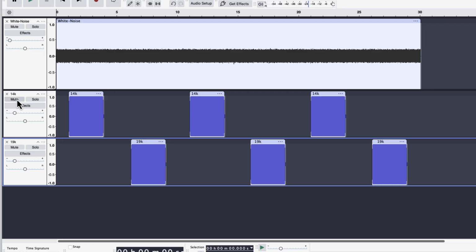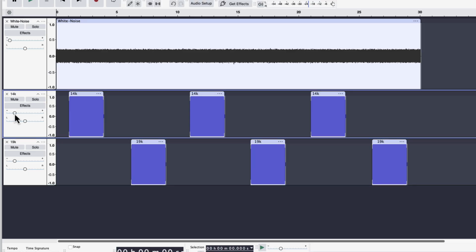The next line down is 14 kilohertz audio QR codes. There's 3 of them, and they are down 20 dB. And the very last line is 19 kilohertz audio QR codes. They are also down at 20 dB.